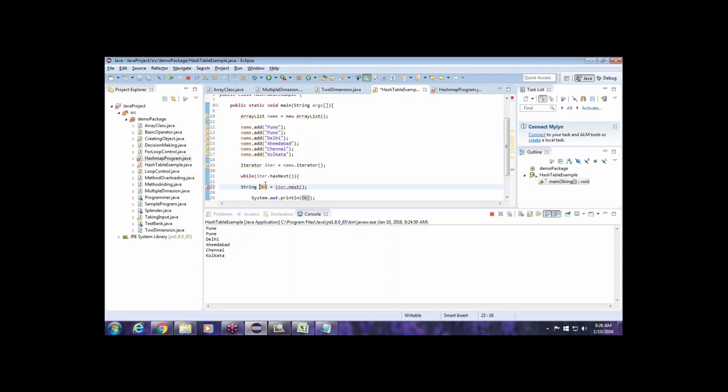So string objects, but whenever we use iterator next, there will be a string cast, and the quick fix will be there. When we apply the quick fix, it automatically comes in angle brackets, because we are looking at multiple strings, multiple elements, not a single element. If there is a single element, we cannot use an iterator. An iterator is always used when multiple elements, more than one element, will be there.